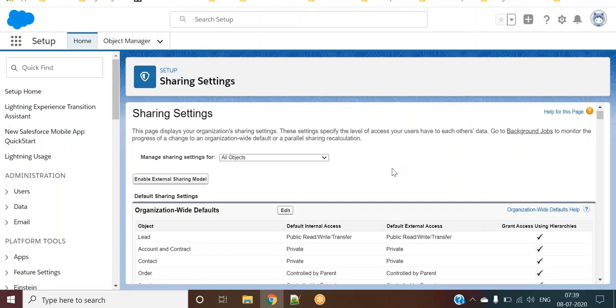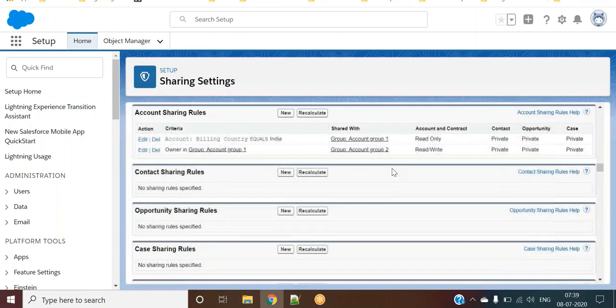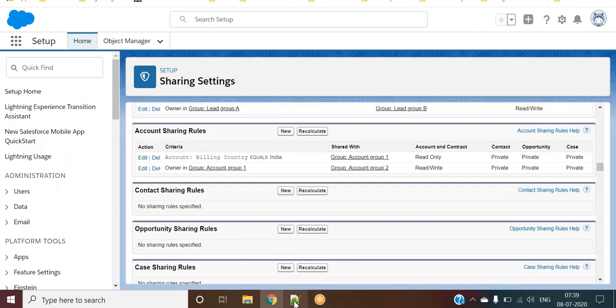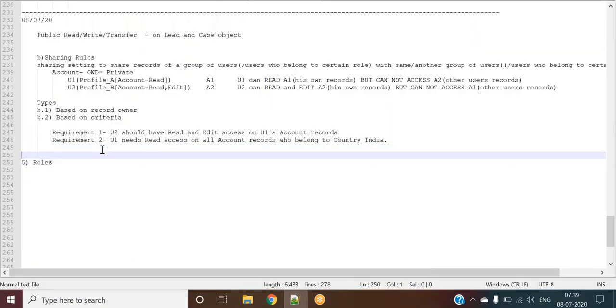We have created both the sharing rules now. Any questions about sharing rules? So we are done with the sharing rule. No.